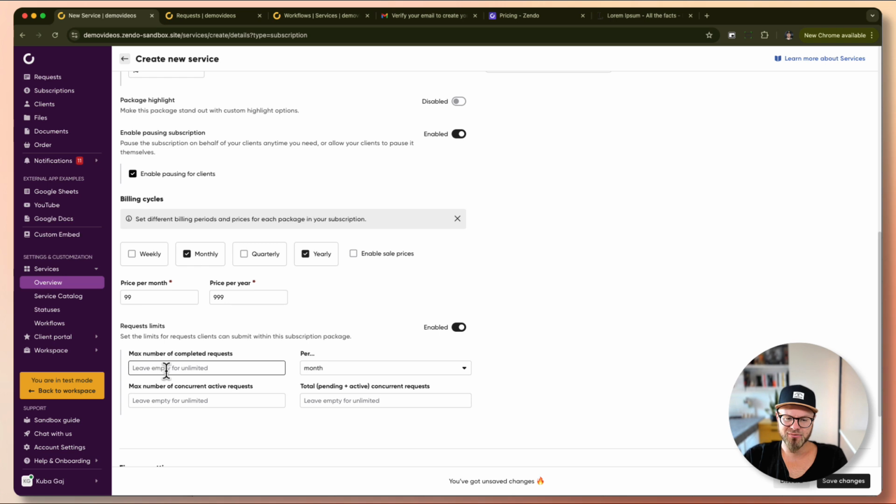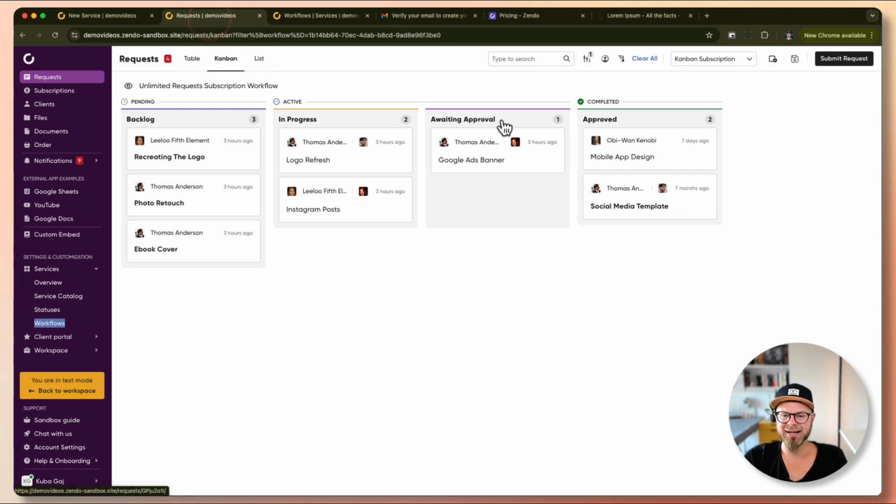So let's for now delete this limit, and here we have max number of concurrent active requests. What concurrent means is at the same time. This is also counted based on our buckets of statuses, but here we have two: in progress and awaiting approval. So when something is awaiting approval, it still is treated as an active request.